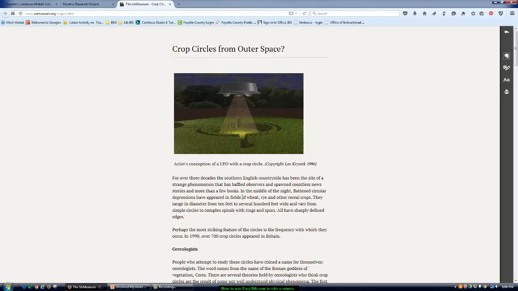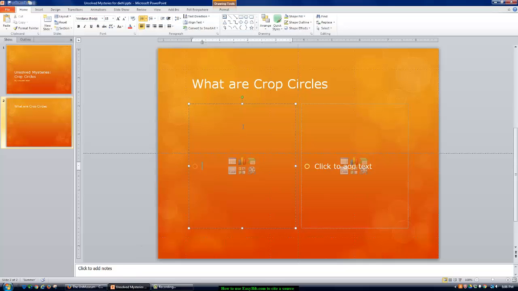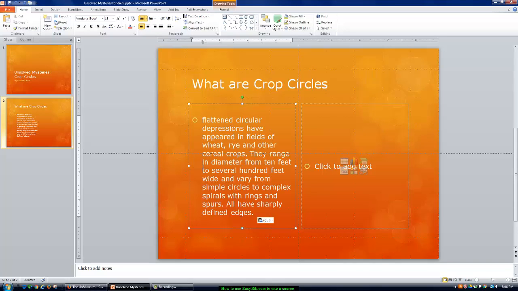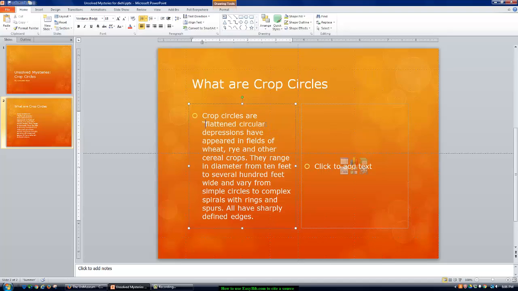Okay, so within this little place right here, this defines what a crop circle is. So what I want to do is take this and press Control C on my keyboard, and I'm going to pull it over here on my PowerPoint. Now I'm not going to use all that, but that's going to get me started on the information that I want to share. So crop circles are flattened circular impressions, and that's not my words, so I'm going to put quotation marks.